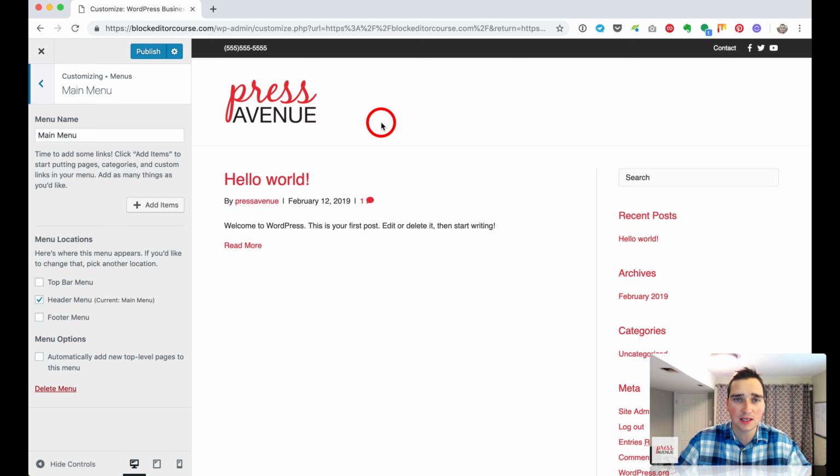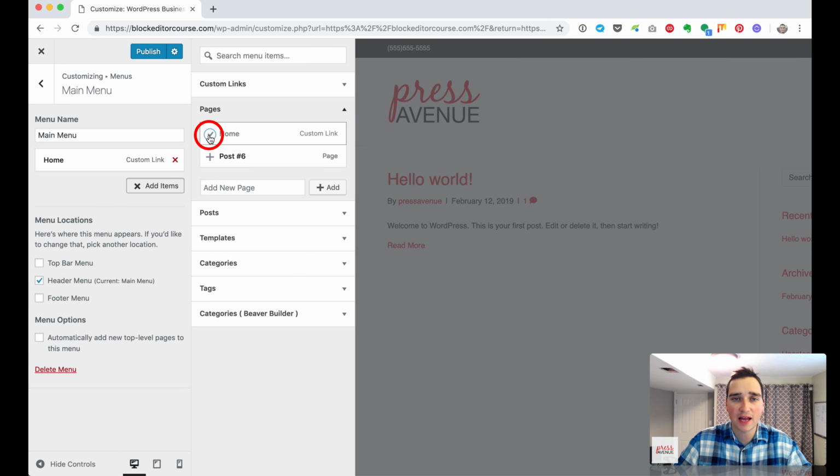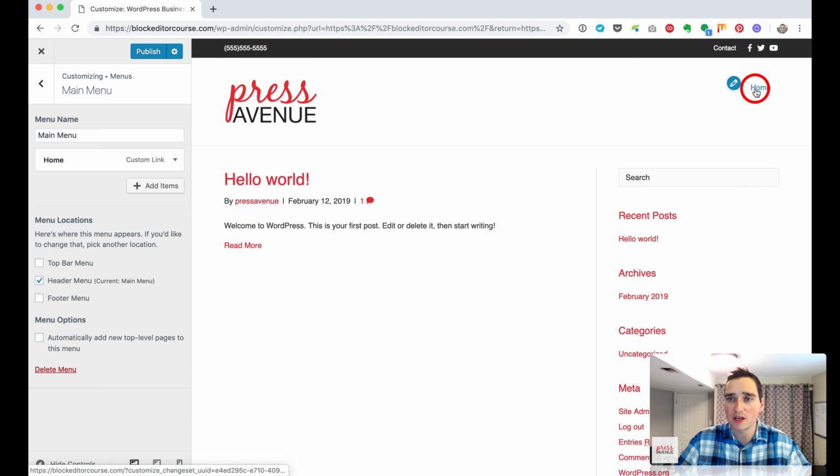Give it a second to think. You see it went blank here instead of choose a menu. Now I click add menu items. I can click plus for adding home. So hit the plus sign and it adds home to the menu. See it over here. But you can't see it over here because I gotta close this. So there's home right there.